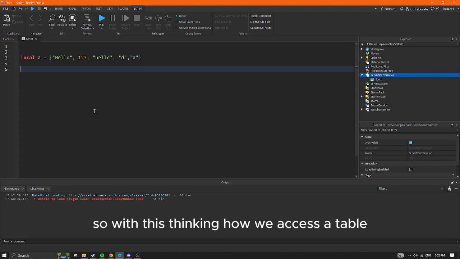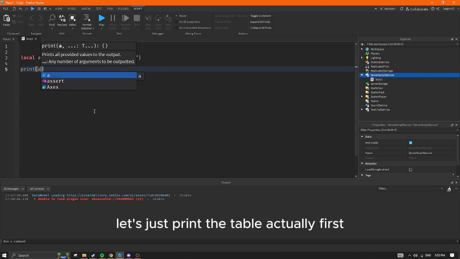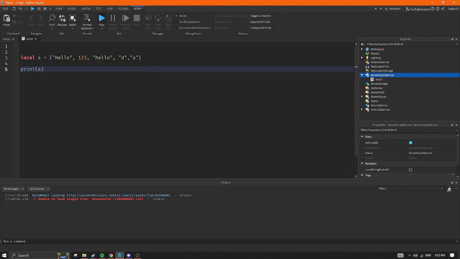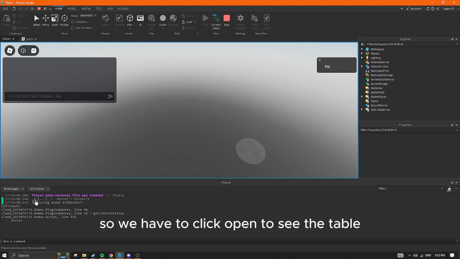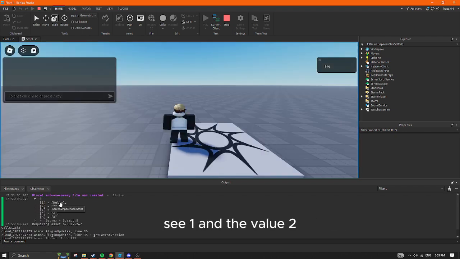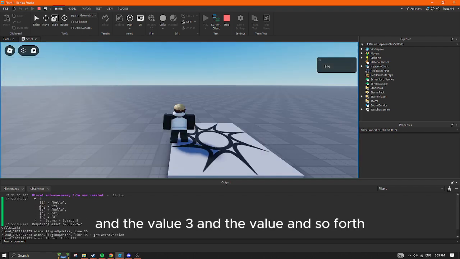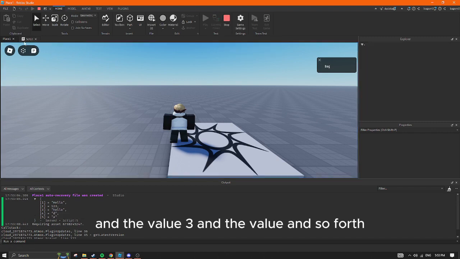So with this thinking, how do we access a table? Let's just print the table actually first. Let's see what it prints. Okay, we have these dots. So we have to click open to see the table. We see 1 and the value, 2 and the value, 3 and the value, and so forth.